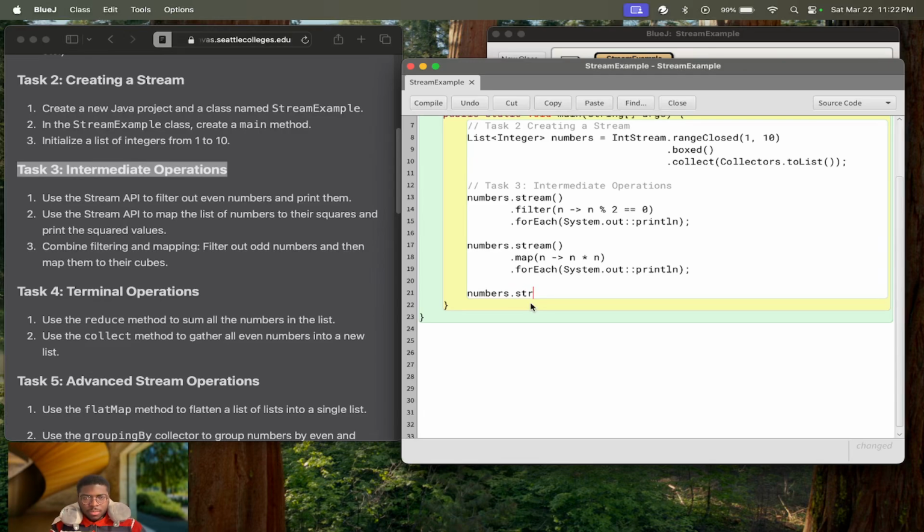String, sorry. All right, to the stream.